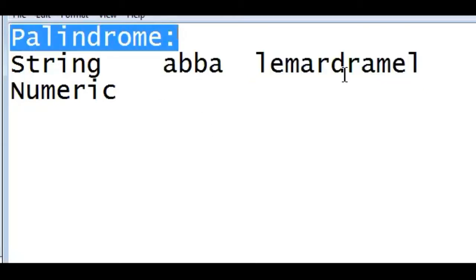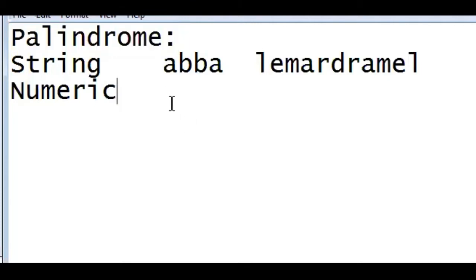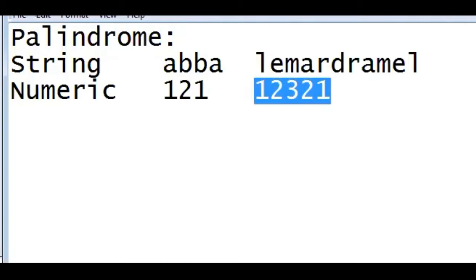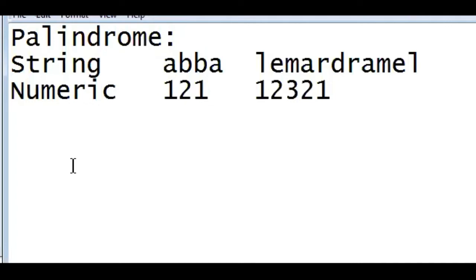Now, it's not just words that are palindromes. We even have numbers such as 121. This is a palindromic number. From the leftmost side it is 121, and from the rightmost side it is also 121. Another example, 12321. If we move from here, it is 12321, and if we move from right to left, it is also 12321. So this is all about palindromes. These kinds of words or numbers are said to be palindromes.